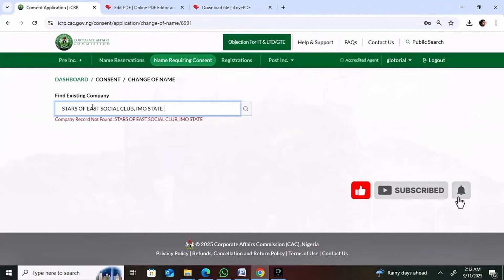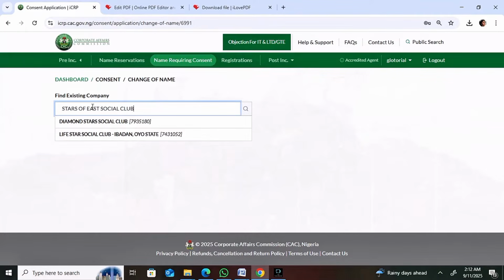But if a name comes out with this name, it means that it is not available. So if I press backspace, if I delete this, you can see that this name is coming out here.